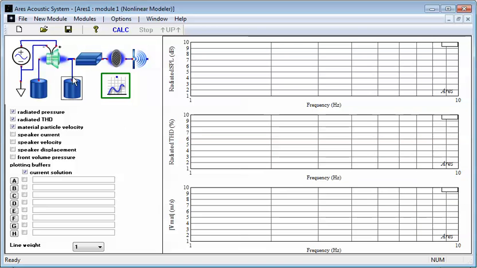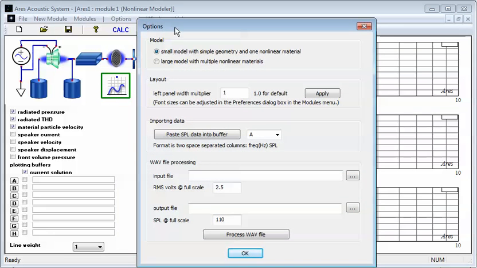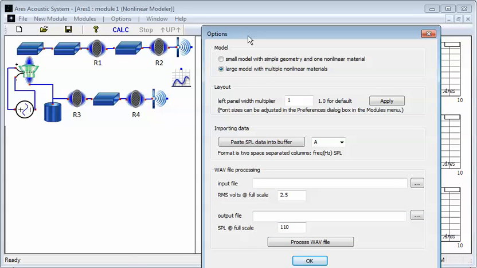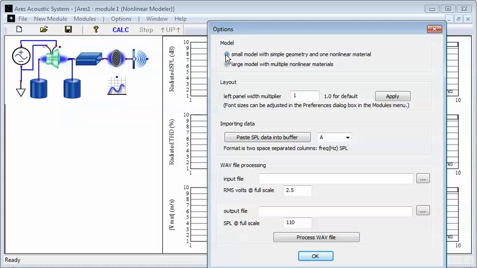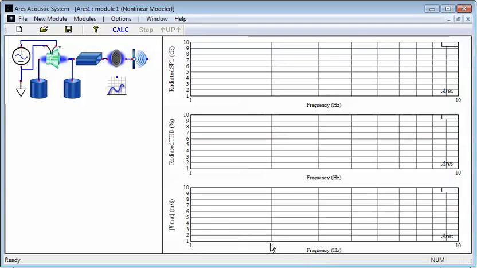The nonlinear modeler actually has two topologies you can choose from. That's done in the options dialog box again. So if I click on large, it will show a larger model with some more elements in it. And the smaller model. We'll talk about what these different models are meant to capture right now.